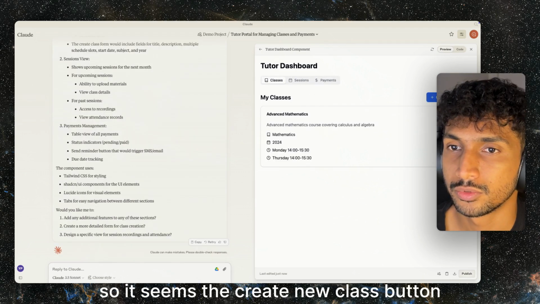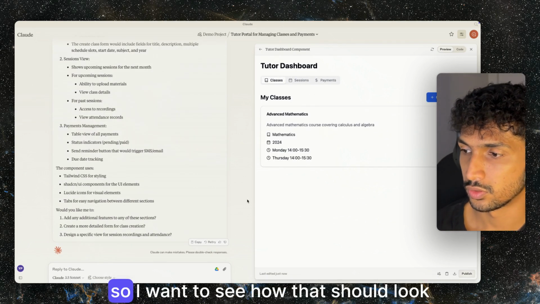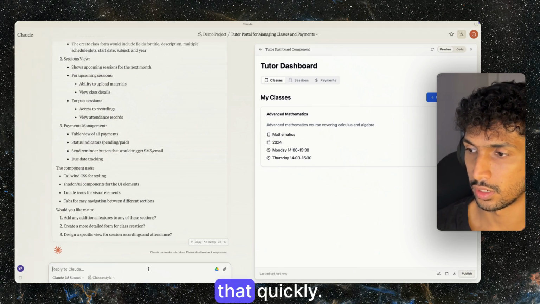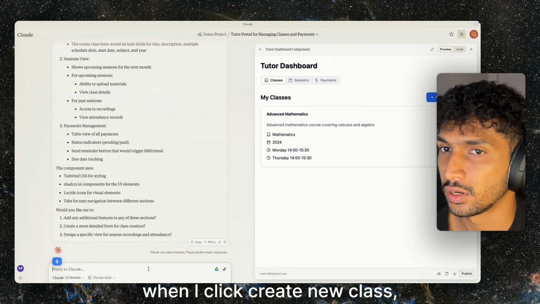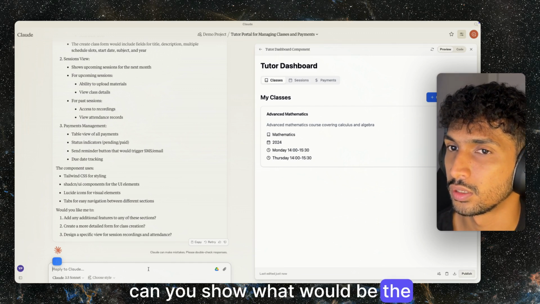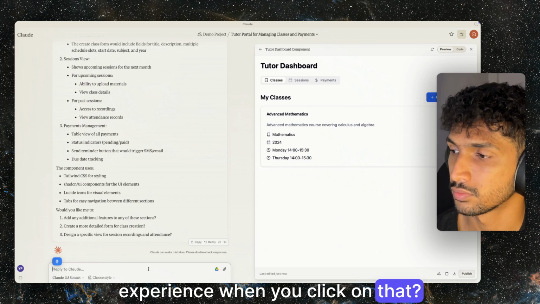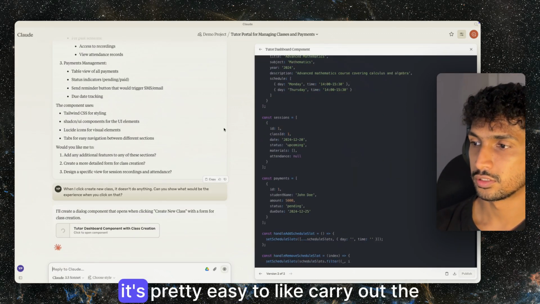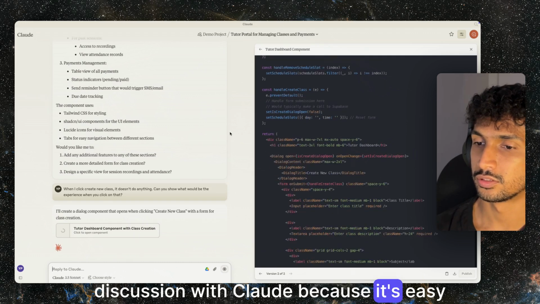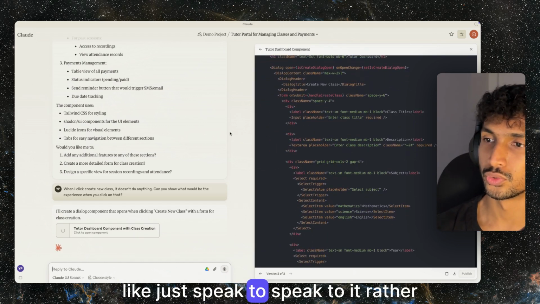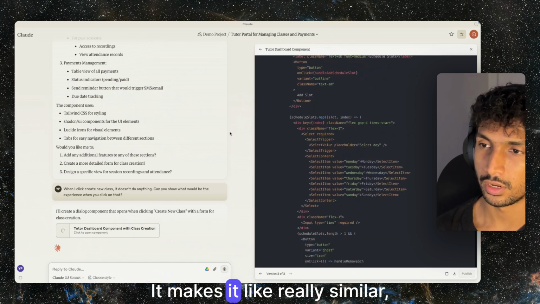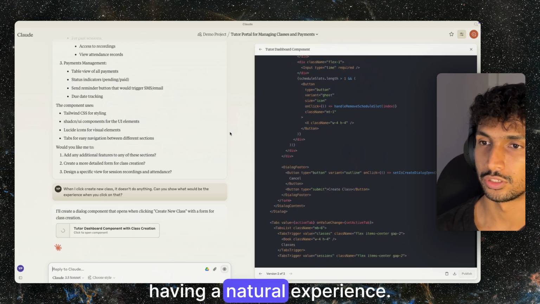Okay. So it seems the create new class button is not working, so I want to see how that should look. I'm going to ask that quickly. When I click create new class, it doesn't do anything. Can you show what would be the experience when you click on that? As you can see, it's pretty easy to carry out the discussion with Claude because it's easy to just speak to it rather than type everything. It makes it really similar to having a natural experience.